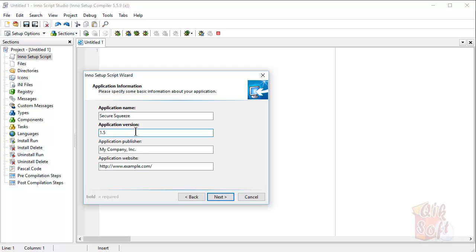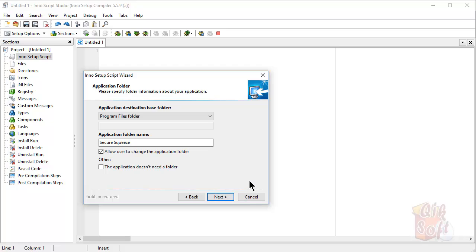We'll leave the application version as the same. And of course, you can put your company name here. And one of the nice features is if you put your website here, website of your choice, I will show you how to place a link in the user start menu to your website. All right, so we've got that done. Looks good. Let's go next.